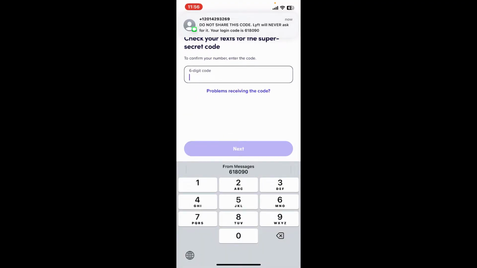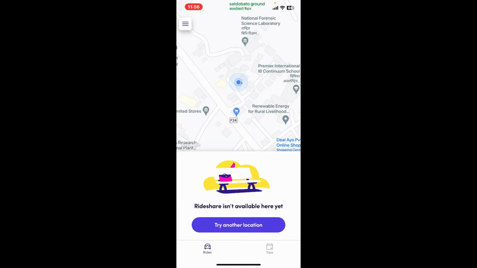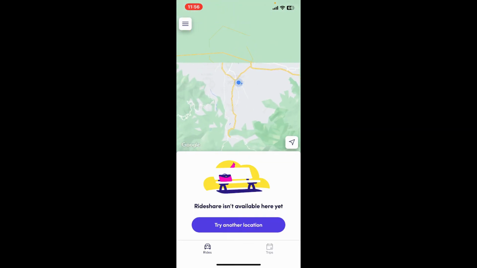On the next page, enter the 6-digit verification code you will receive via SMS on the number that you just entered. After you type it down, you will then be able to log in to your Lyft application.